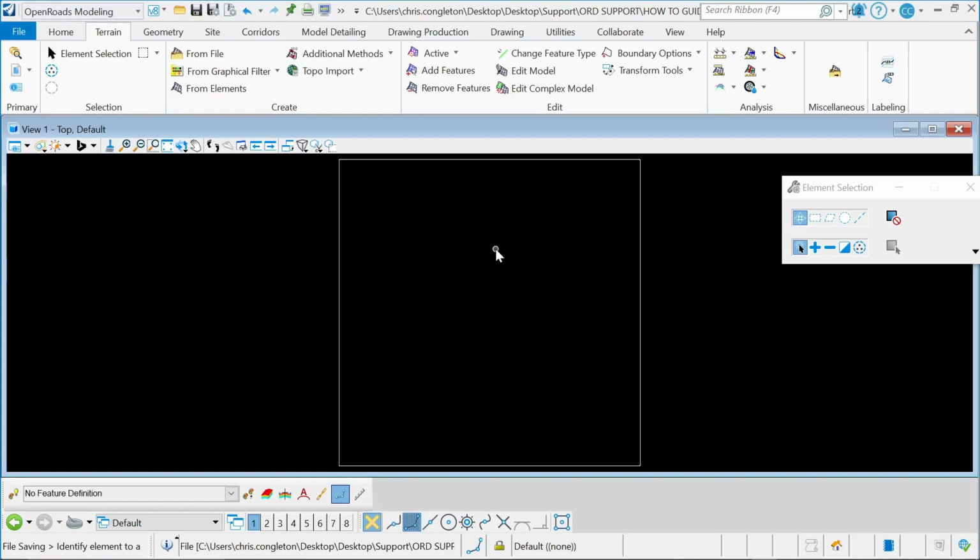So I hope that everybody learned everything they needed to know to import LiDAR and create a terrain. If you have any questions, let me know.